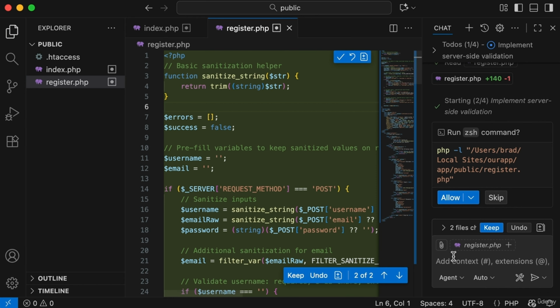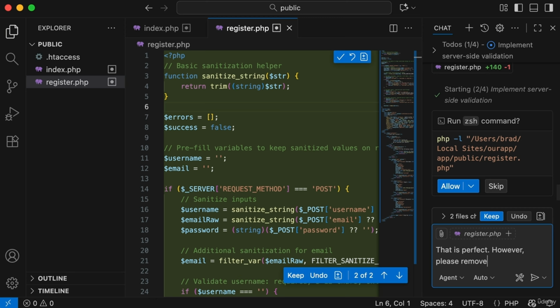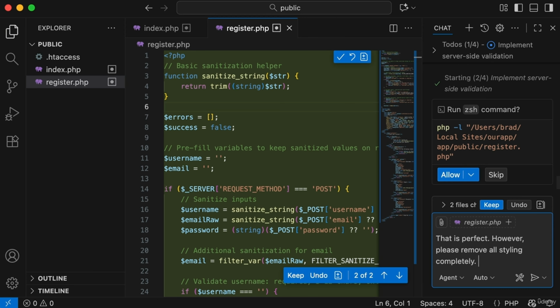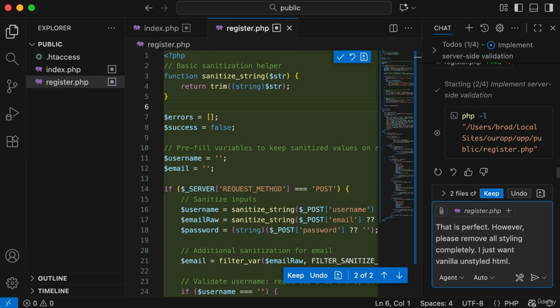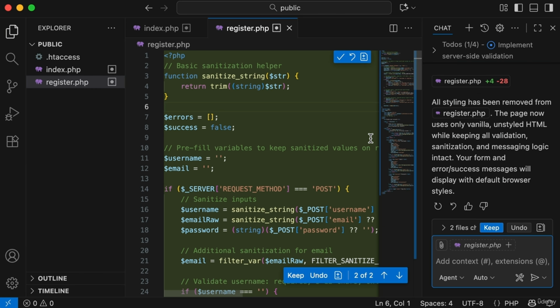You don't need to do this step. If you want to keep your styling that you have, you can, but I'm going to say in my AI agent area here, that is perfect. However, please remove all styling completely. I just want vanilla unstyled HTML. Period. Enter. Let's see what that does. Okay, it looks like it finished.